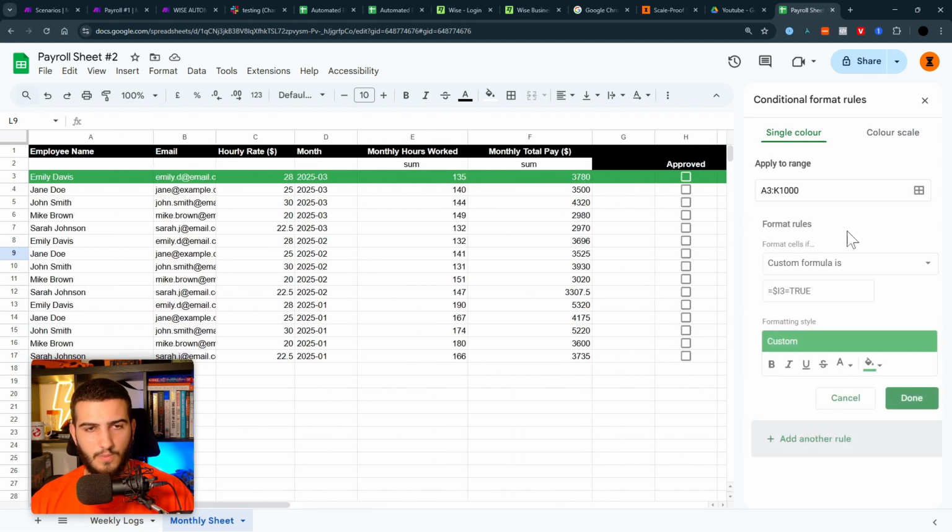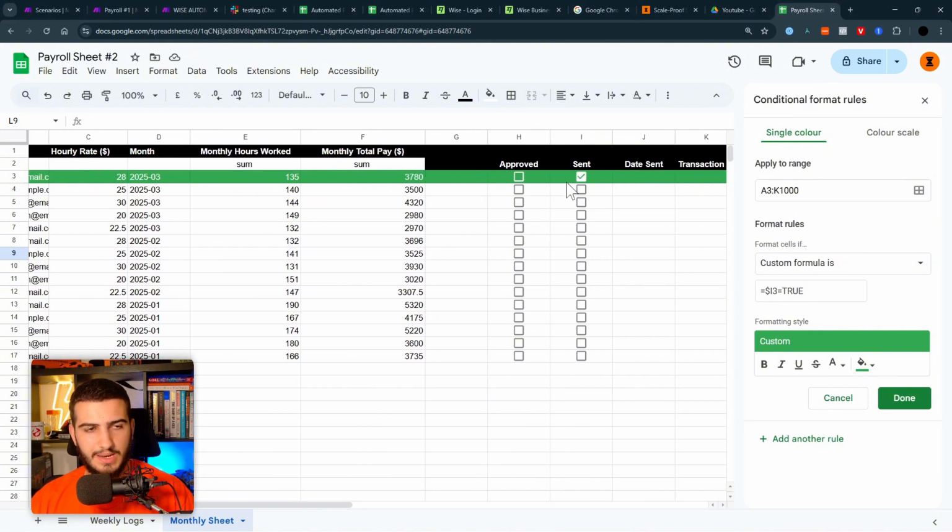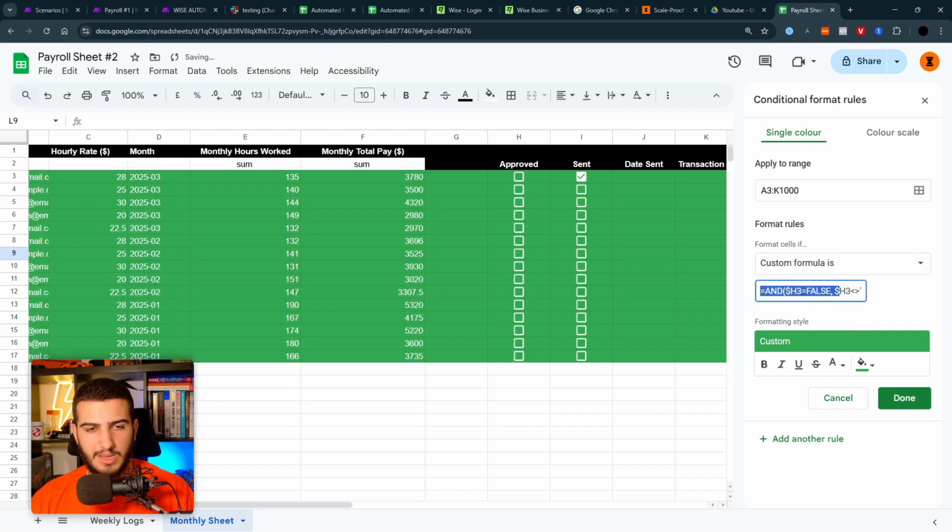Let's add another rule, and this time it's going to be the same field. However, we're going to make it so that if it's not approved and if it's not sent, it's going to go ahead and make it red, to make it very clear to the admin who she actually needs to approve. So in this case, we have the same kind of range, and then the formula is going to be something like this. If H3 is false and H3 is not empty, then we're going to add it as red. But if I3 is true, then we're going to override it with green.